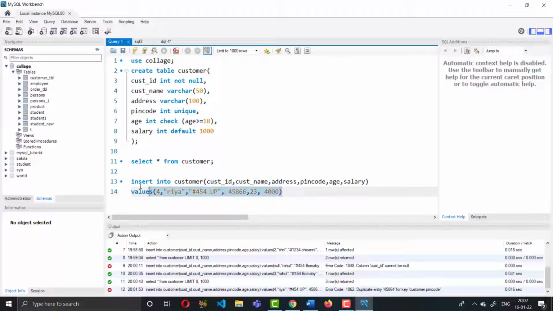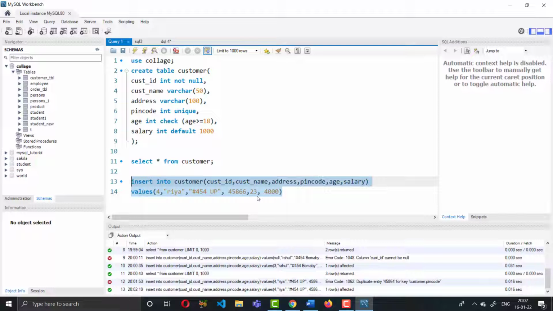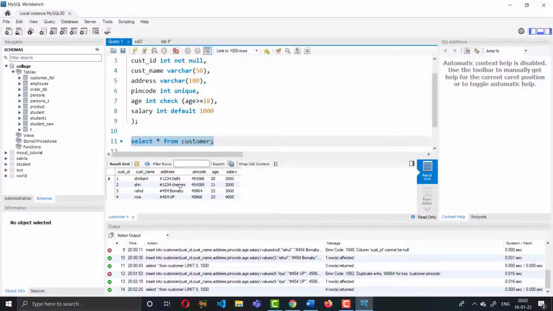So select now and run. Now you see that the data has been inserted. Let's see here. If you observe, ID number 4 we have inserted, and the pin code is now 45886. Initially, as we were giving the duplicate value, it gave the error validation. Now there are no duplicate pin codes, so that's why it's inserted. Okay, so now we have verified the unique constraint as well.